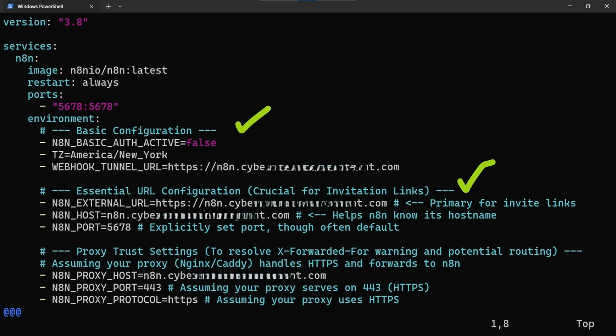Next, TZ is America, New York. This sets your time zone, which is crucial for scheduling workflows and getting accurate timestamps. In my case, the company's in Atlanta, so we're set to Eastern Time. Make sure you use your own city's time zone here. Then, webhook tunnel URL. Now that we have SSL, this lets n8n generate secure webhook URLs for integrations. If you plan on catching webhooks or using public integrations, you want this set to your HTTPS domain.